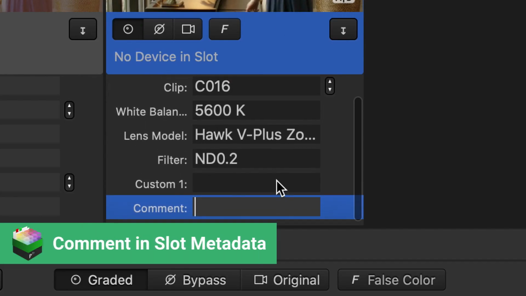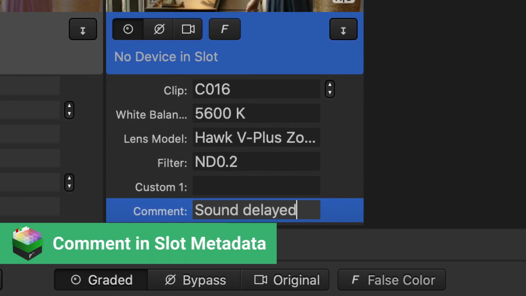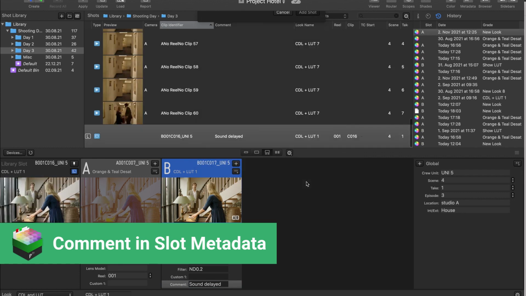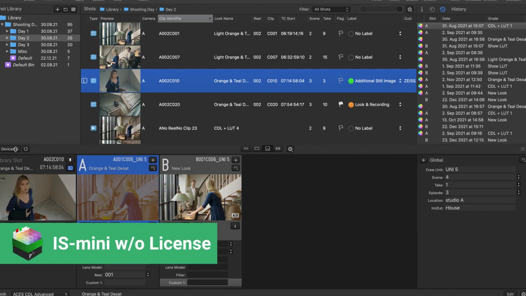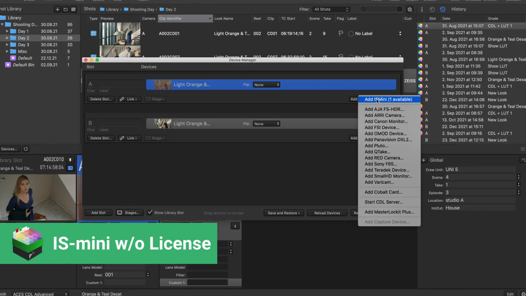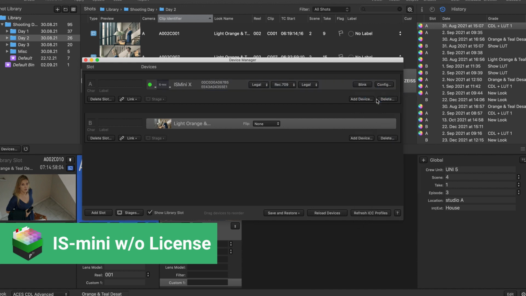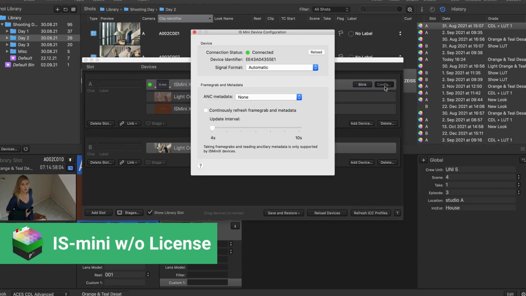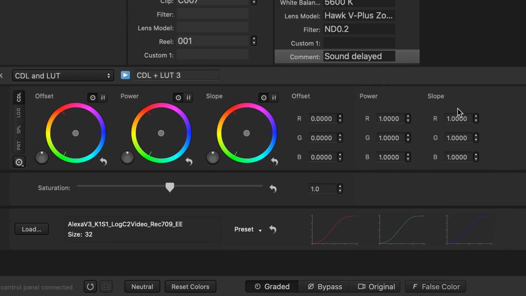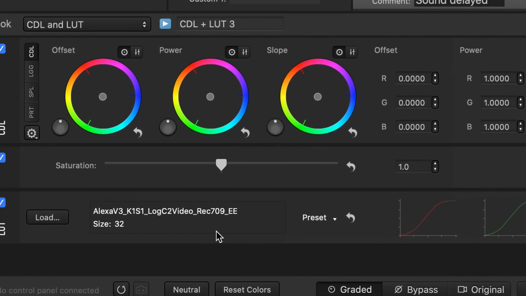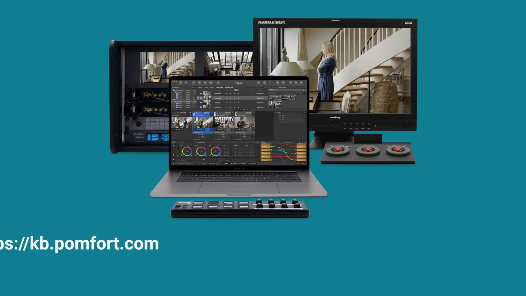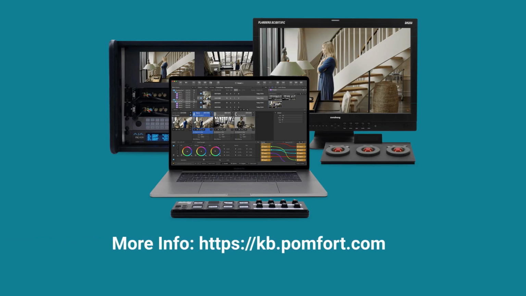You can now add a comment directly in a slot to then store it in the library when creating a shot. IS Mini Lovebox devices can now be used with the latest Wonderlook Pro. And more importantly, no licensing is required anymore. The name of your LUT is automatically shared with an attached QTAKE system. For more information, please visit our knowledge base.